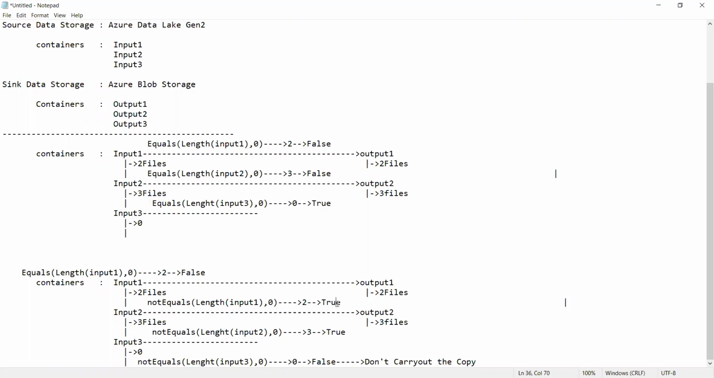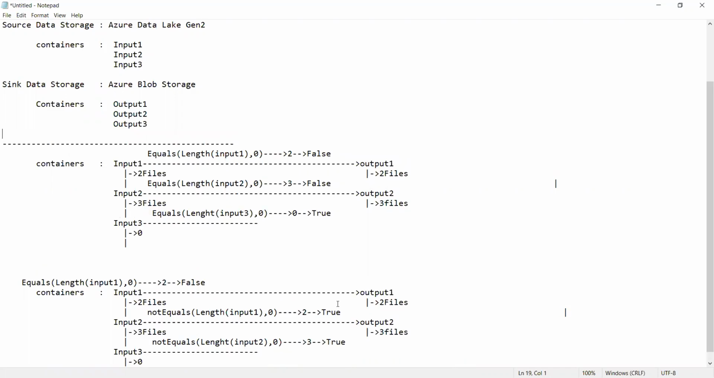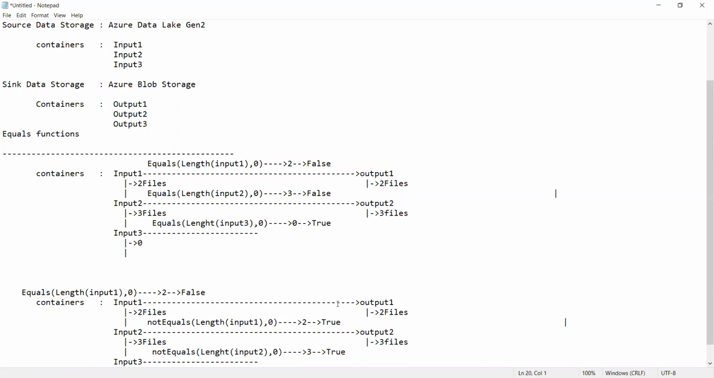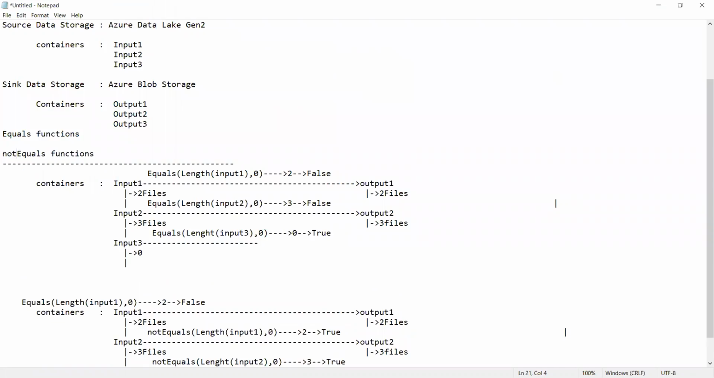Everyone okay, guys? So here we are using two different functions, equals and not equals. I'm just writing it here: the equals function, and the not equals function. You can choose any one, guys.